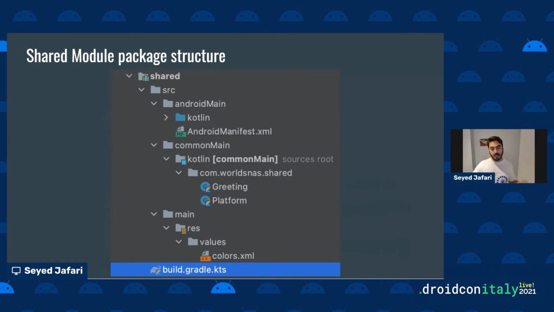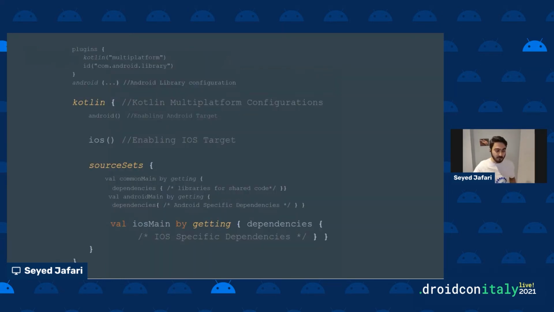But what if we want to add another target? How should we do it? Since we are mobile developers, I decided, okay, why not add an iOS target, right? What's even cooler? Again, it's not going to be super different. We just add another function in our config block, iOS. That's it. It enables our module to be built for the iOS platform or target. And then in the source sets, we have to define which source set we're going to use for the iOS code. In this case, iOS main is going to be our source set.